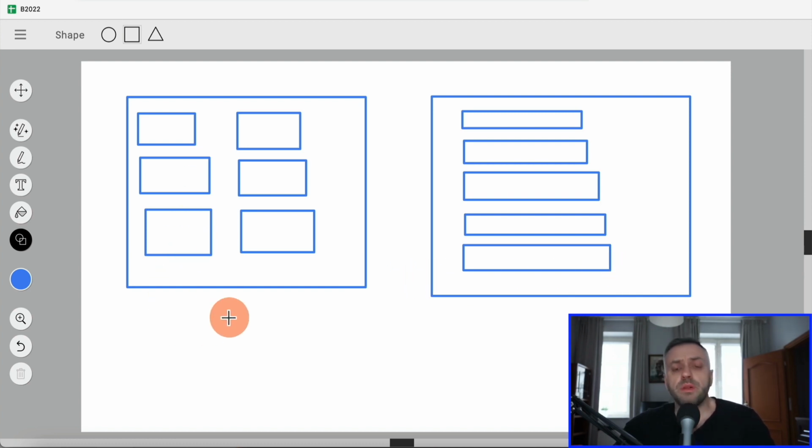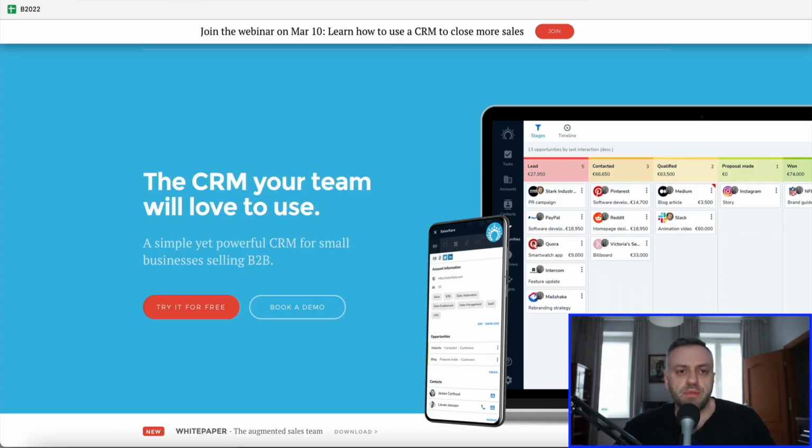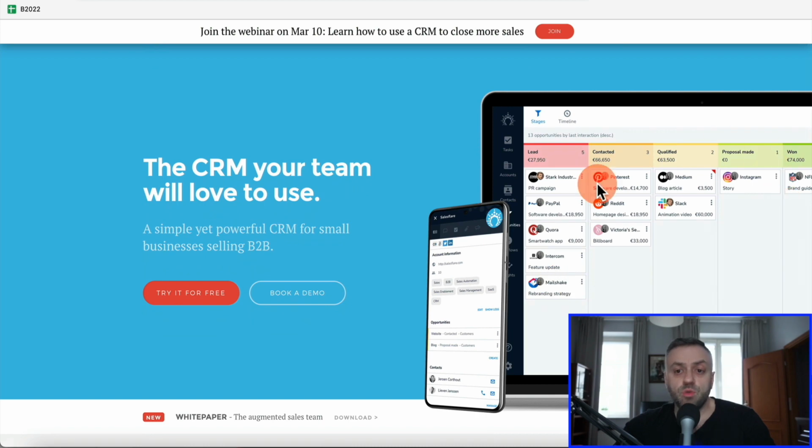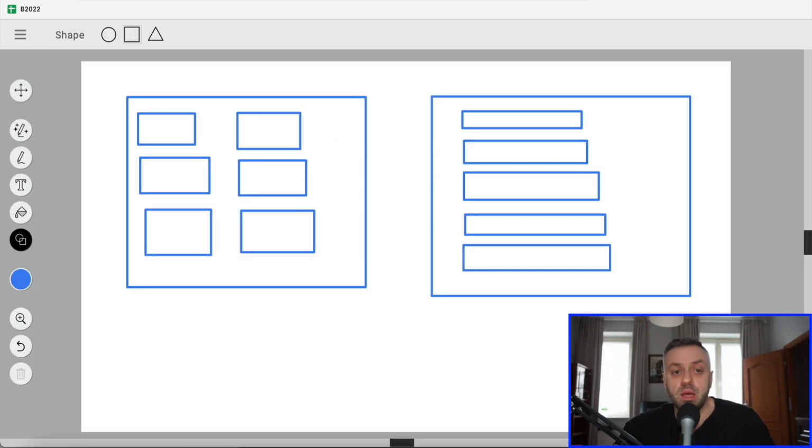The next thing you want to think about is the database structure on a very, very high level. How is this going to work? So for instance, we have here your typical CRM. We can book a demo, we can try it for free. But typically this UI is all you need to know to understand how it works. And so in this example, what is the central element that we're working with? If you go in here, the central element is the company, the business.